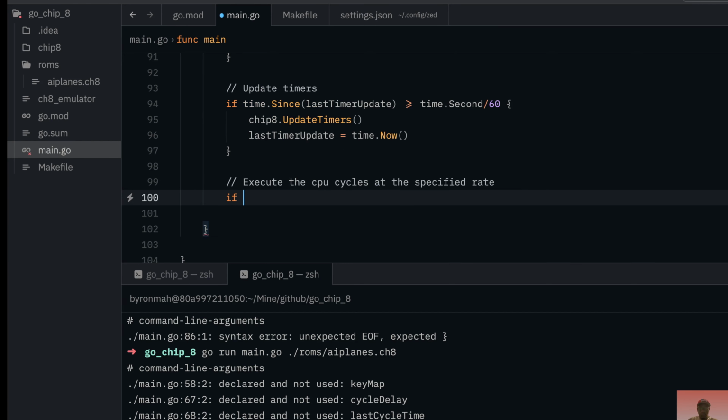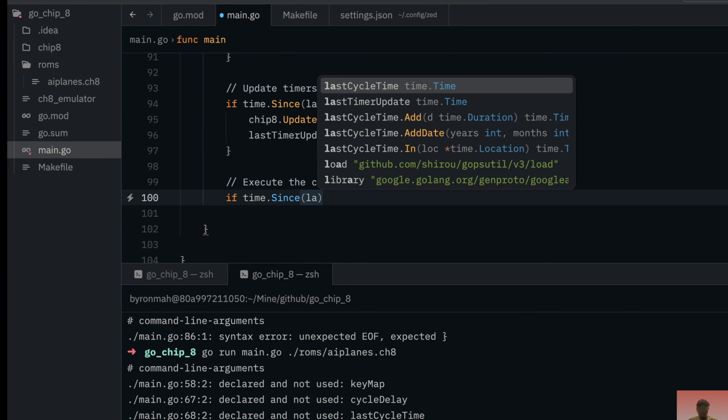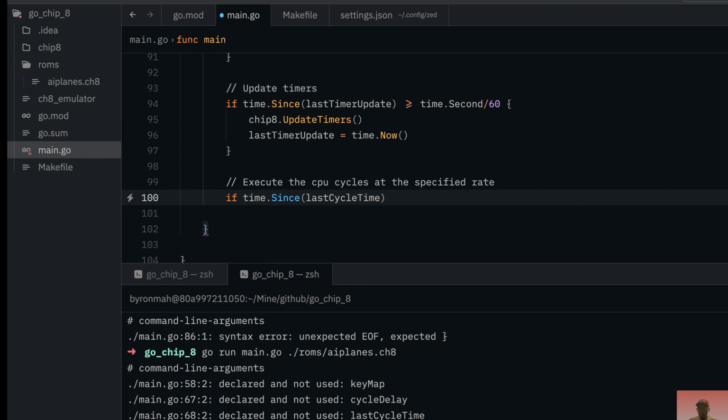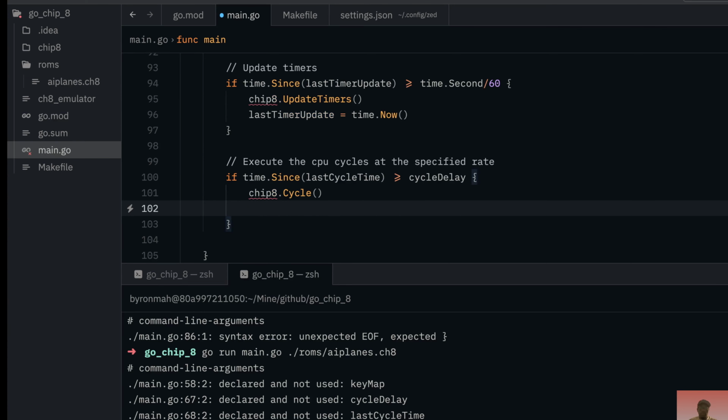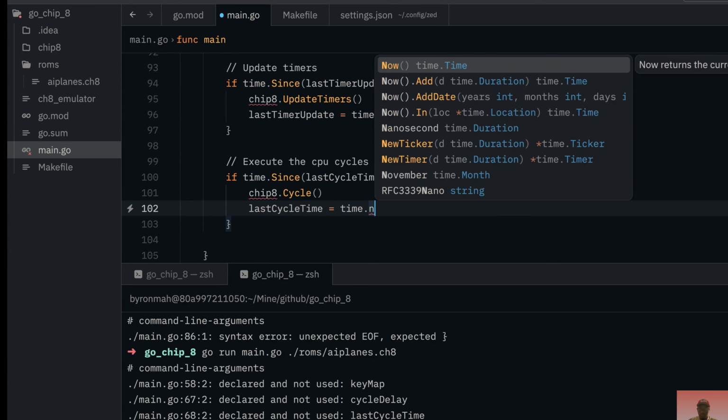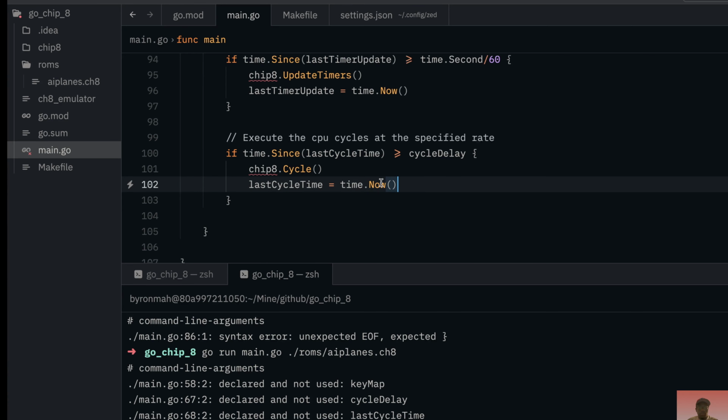If time since last CPU cycle is greater or equal to cycle delay, we are going to call chip 8 dot cycle and set the last cycle time to now, time dot now.